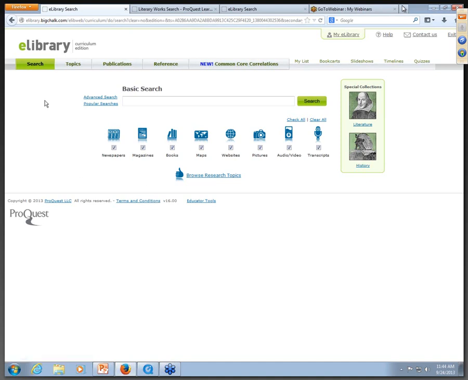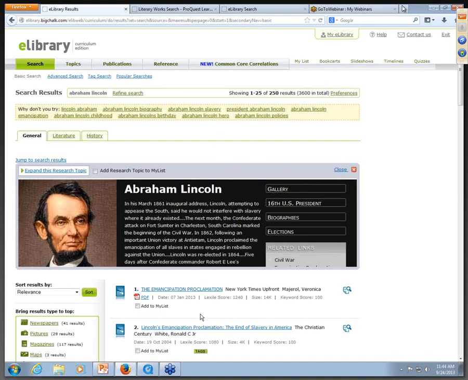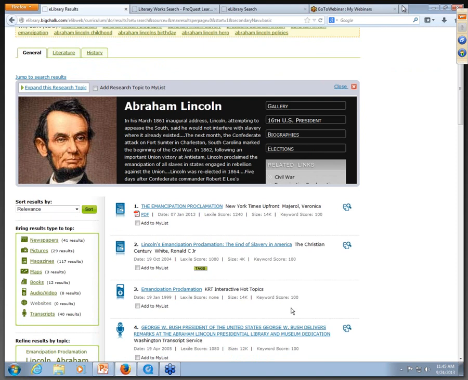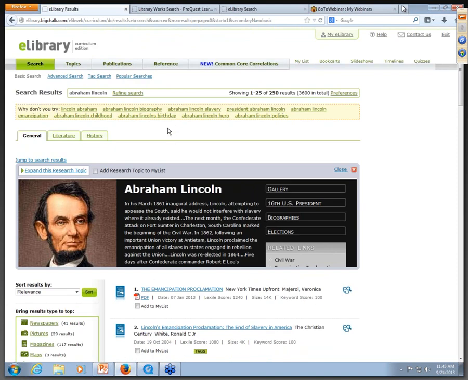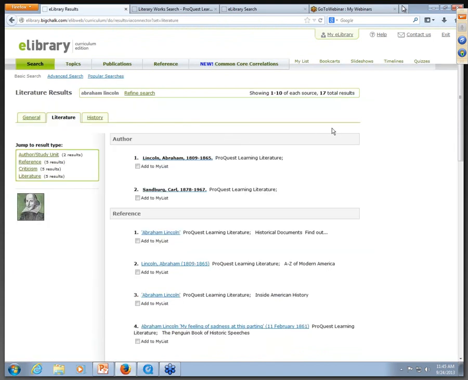So back here on the main page, let's take a look at where those tabs show up on a main search. Let's do one more search here. I'm going to do a search on Abraham Lincoln. So when we've looked before, we've done this general look at the magazines and articles and audio, as well as the topic page. But let's take a look here at these tabs now, General, Literature, and History. So we've searched Abraham Lincoln. If I do literature now, it's going to go to the literature page.